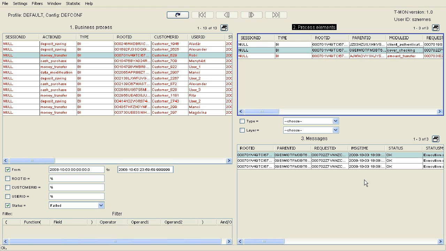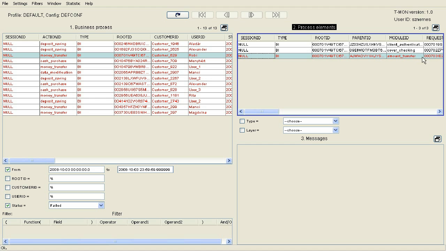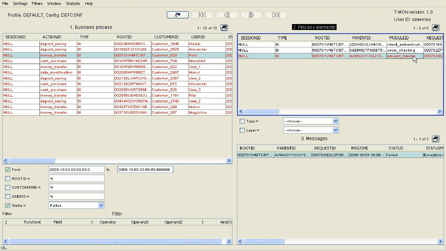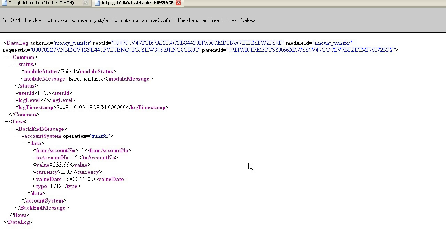Let's check the process step causing the error. We can see that the amount transfer step caused it, and there are 3 log messages associated to it. From the appropriate log message, it can be determined that within the money transfer process, an amount transfer has been performed and ran on error. It was executed by a user named Robbie.